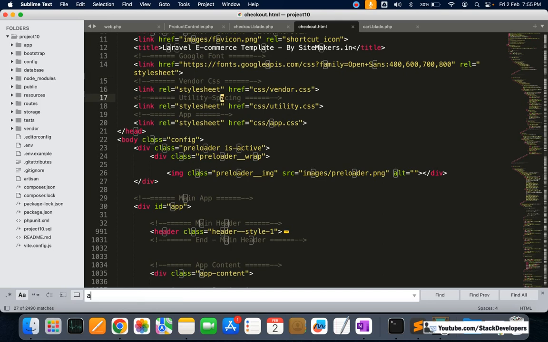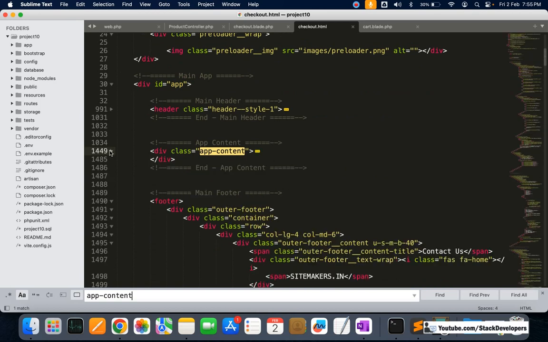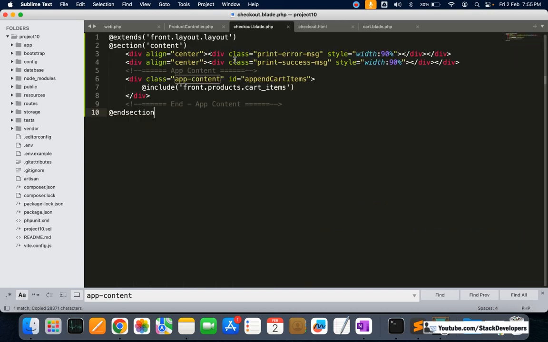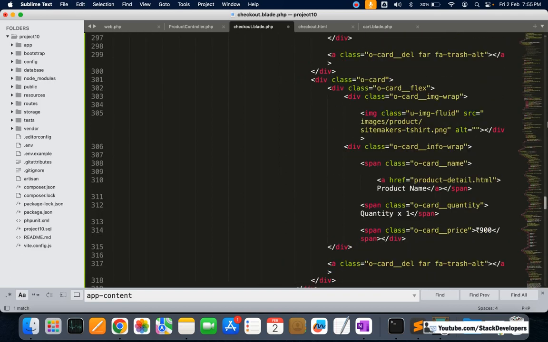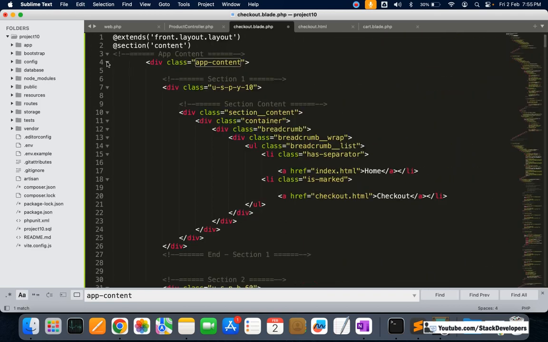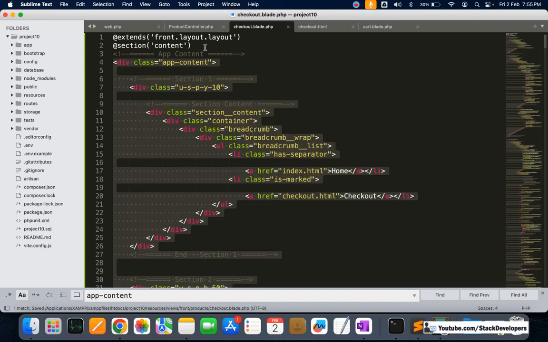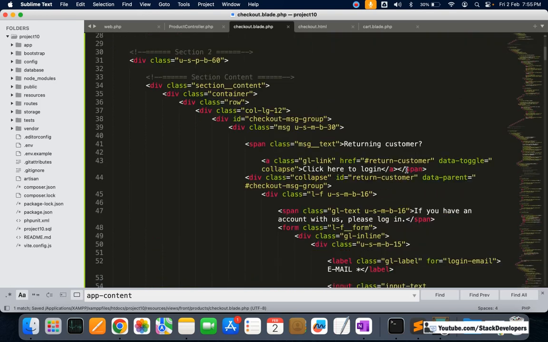I'm going to search that app content. So here it looks, the app content is here. Yes, this one is the app content. I'm going to copy this content and we'll replace it with this one, like this. I will make sure of proper formatting, like this. So now we are able to copy the complete checkout page, like this.